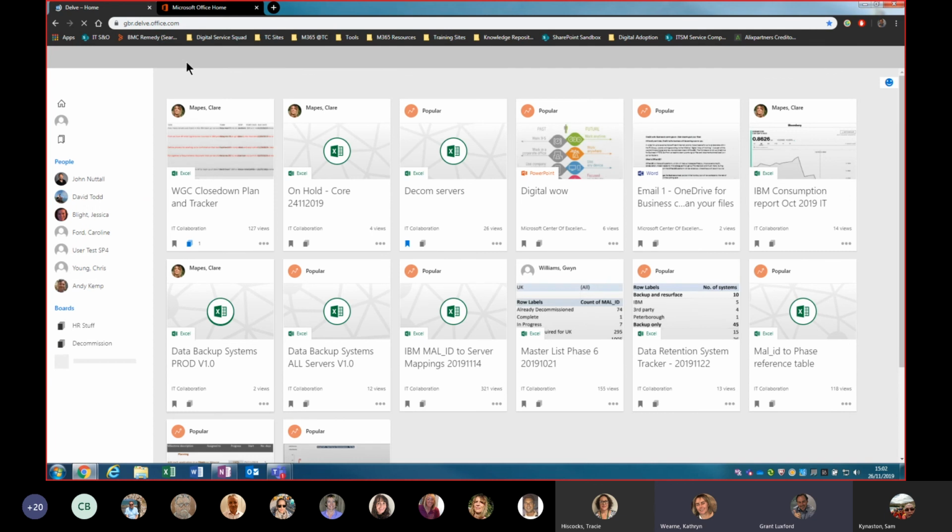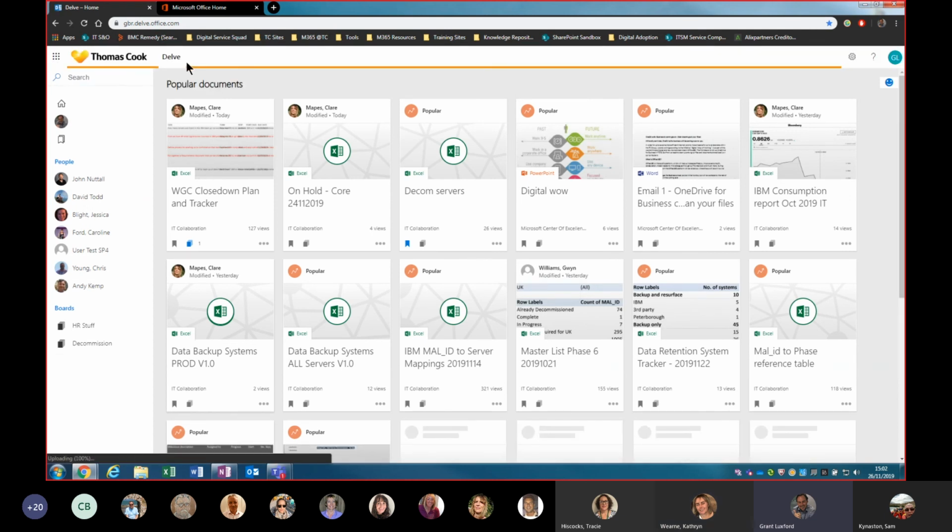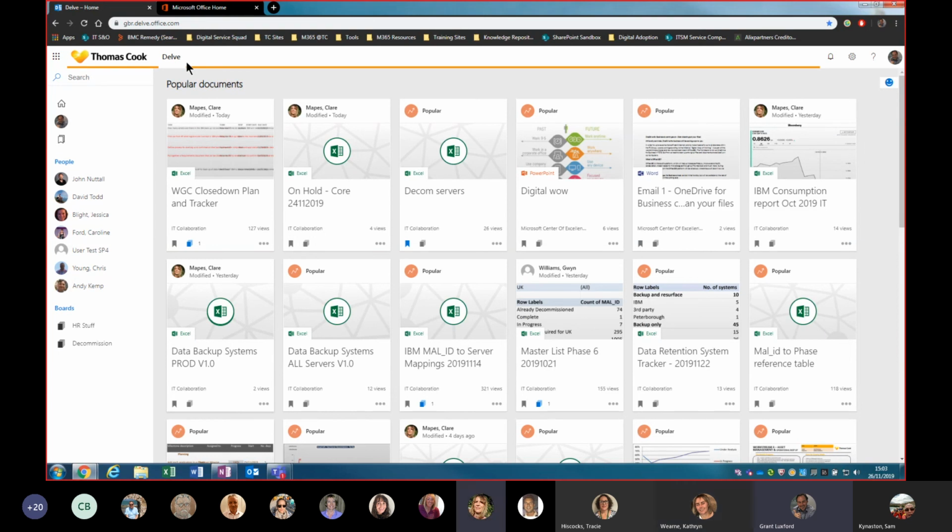So, a very quick whistle stop tour of Delve. It's one of these really tricky things to make cool and sexy. It's a search tool for a bunch of other things. I found it really useful for doing the decommissioning close down searches, because it searches all of my SharePoint sites, and all of the documentation that's up on any of the SharePoint sites.